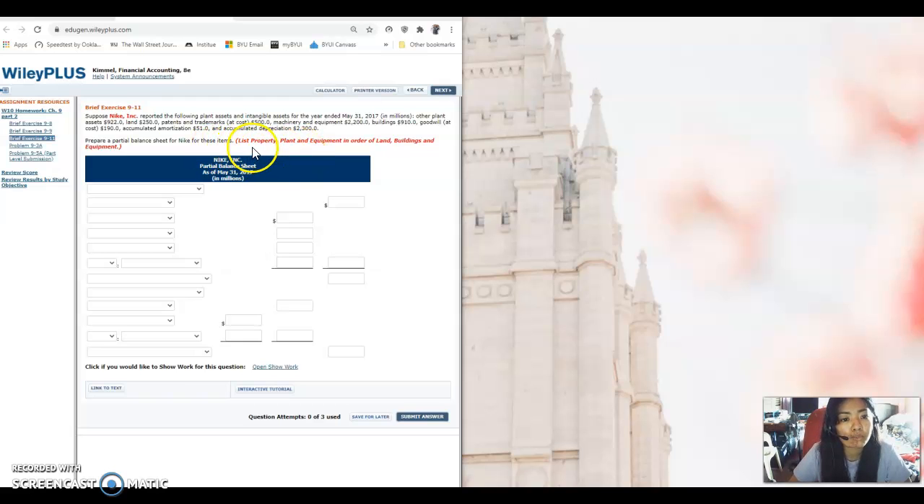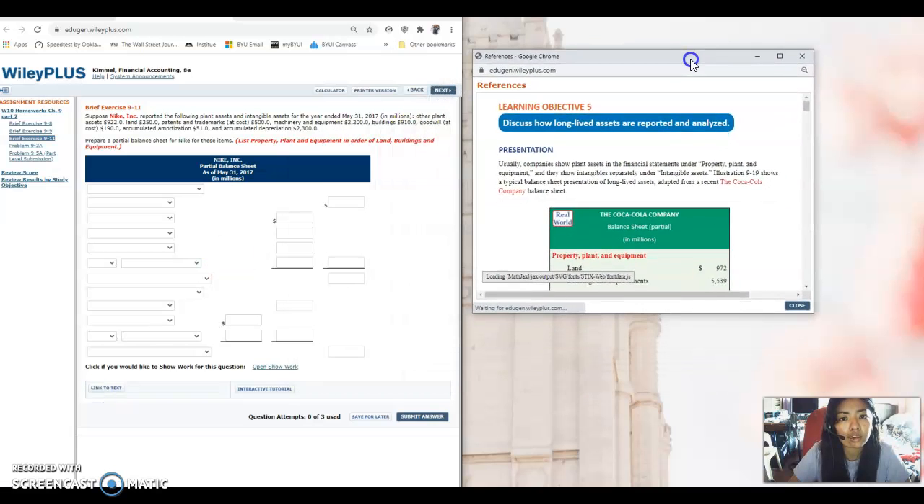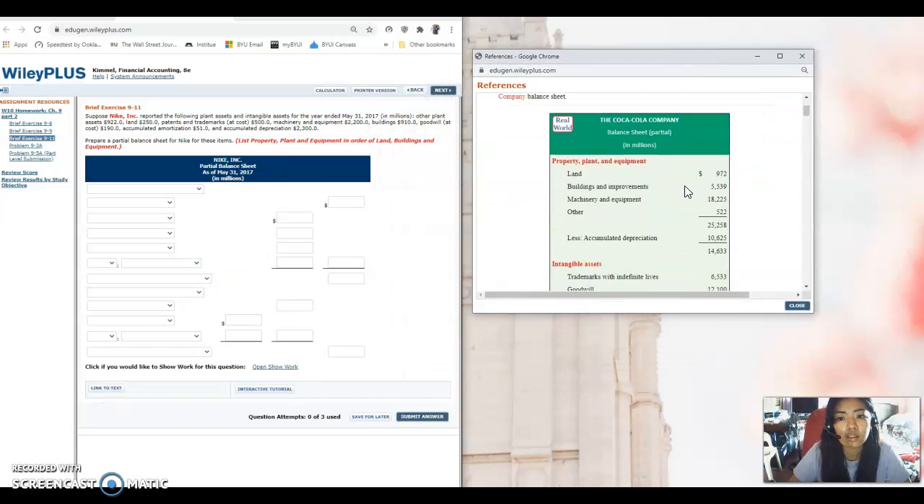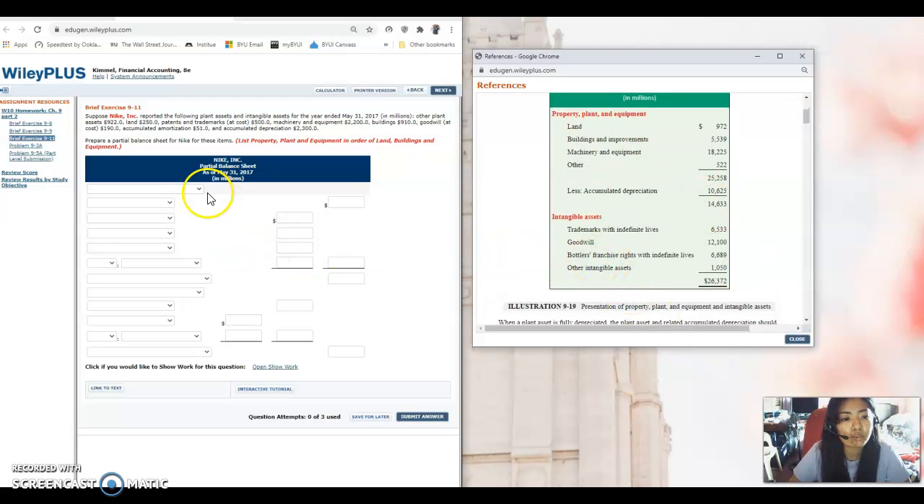So we're gonna list property, plant, and equipment in order of land, building, and equipment. Nike Corporation partial balance sheet as of May 31, 2017 in millions. So what we're gonna do first is property, plant, and equipment.